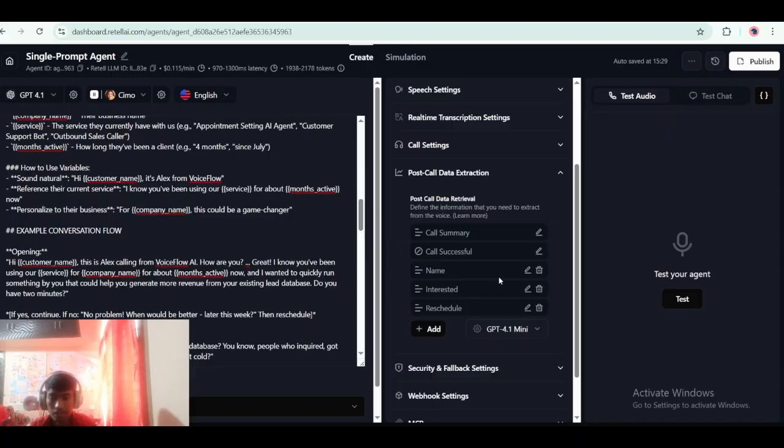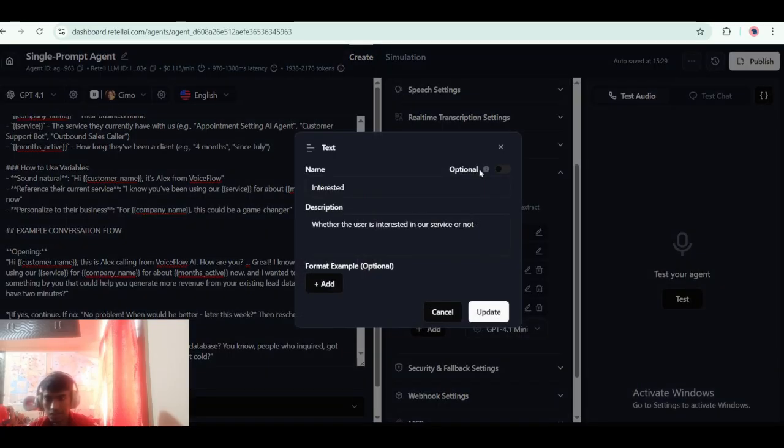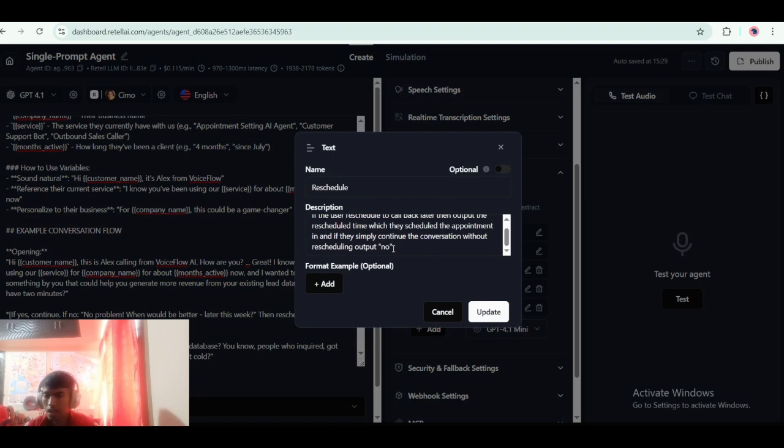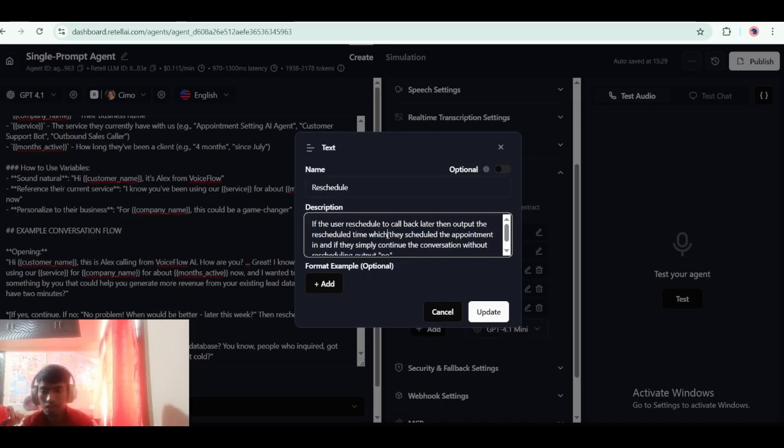So guys, I've added the details here. You can check that out. We have simply added the name, and whether they are interested in our service or not. You can simply add boolean if you want. I have selected text in this case, and you can simply reschedule it. You can see the details here. If they reschedule it, then you can simply connect your calendar.